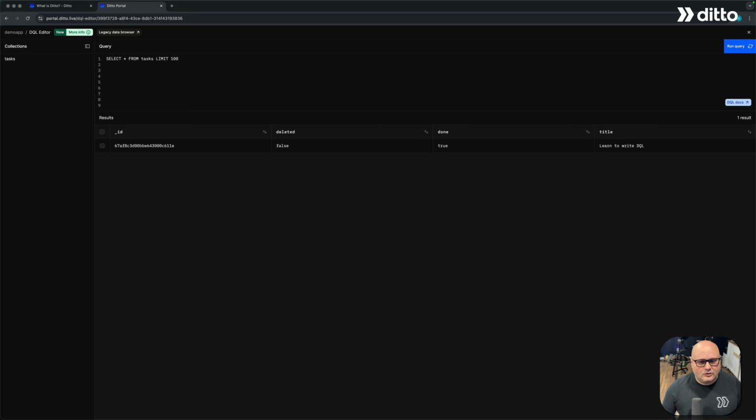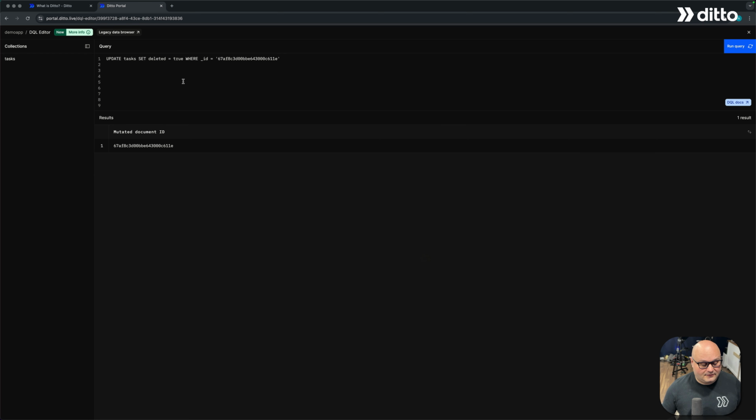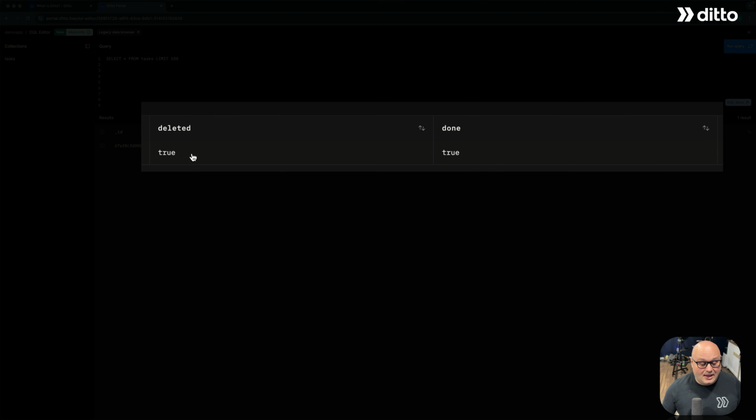Most developers looking to build robust applications could consider implementing the soft delete pattern, which can be found in the documentation. Our task we created does have a field for soft delete called deleted. Because of this, I can issue a separate update statement in order to set that field to be true. As you can see, once we ran this statement, we got a mutated document ID back. I can click on the task collection list again to go through and rerun the select statement, and now you can see that both the deleted and the done fields are set to true.